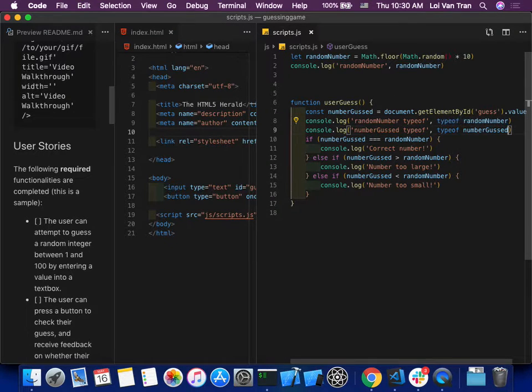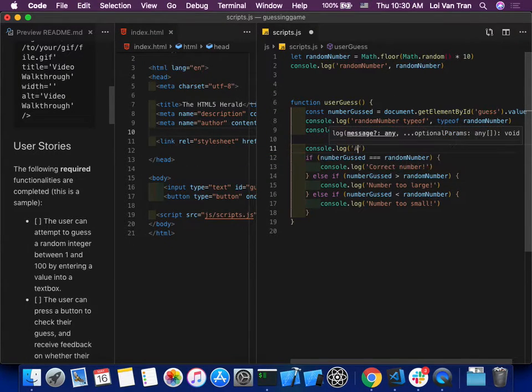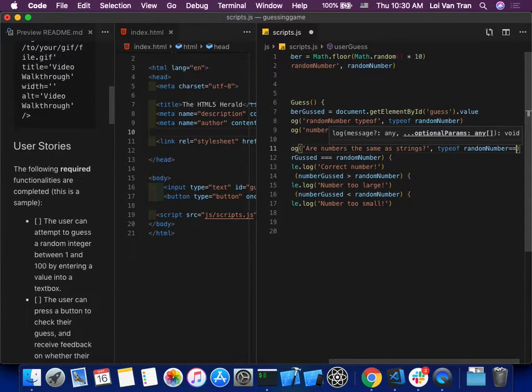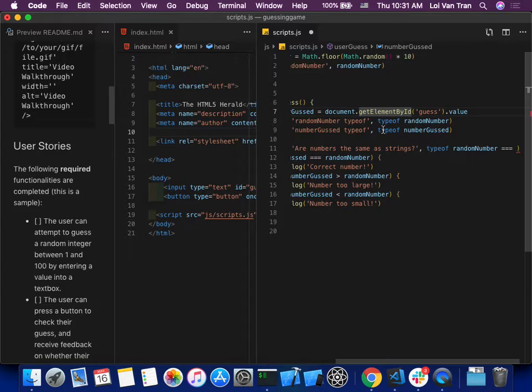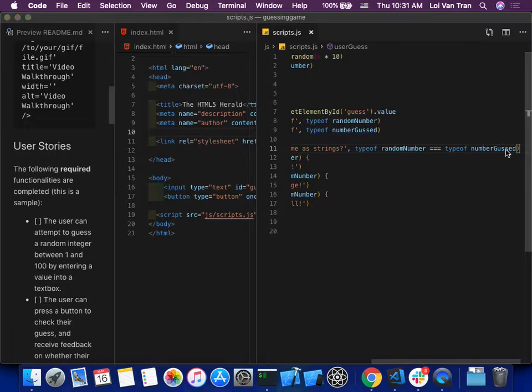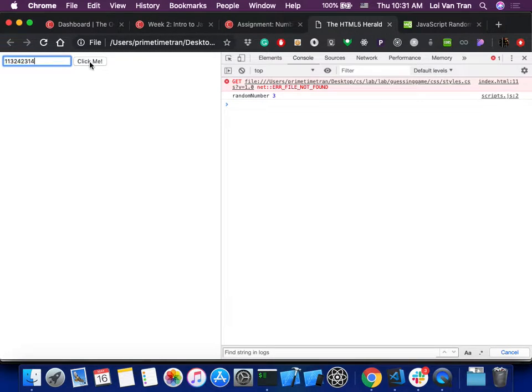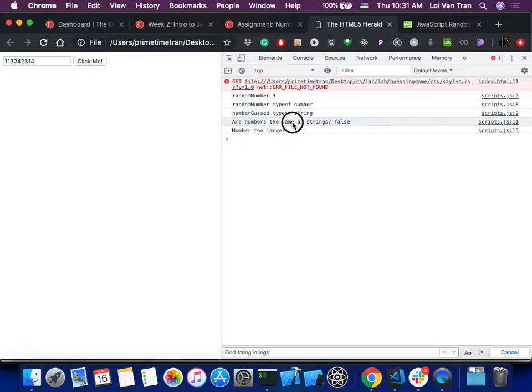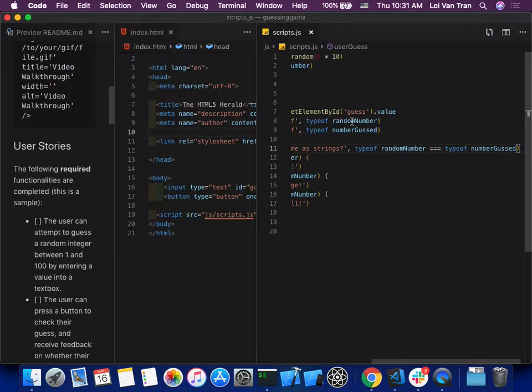Now we're gonna do a third one. We're gonna console.log, are numbers the same as strings? And on the right, we're gonna make an expression. We're gonna say typeof random number. Is that the same thing as typeof guess number? Right? So I'm gonna refresh the page. I'm gonna enter some stuff. Click me. Are numbers the same thing as strings? They're not. And we can prove that. We just proved it. This string right here printed to the console, and we see that it evaluated to false. These 2 data types are not the same thing, right?